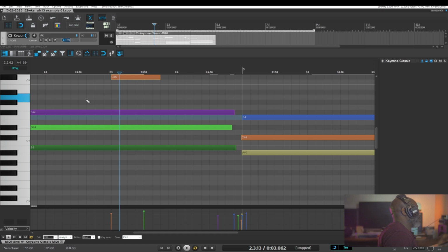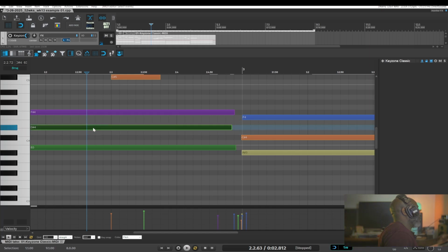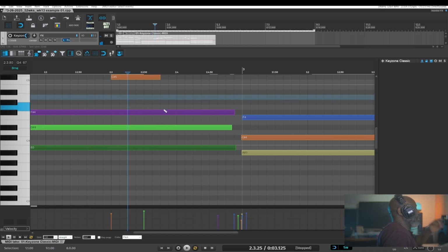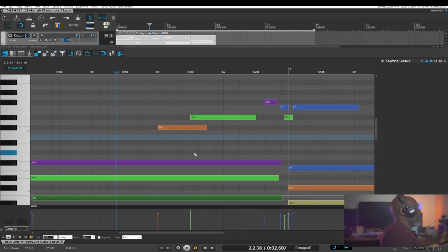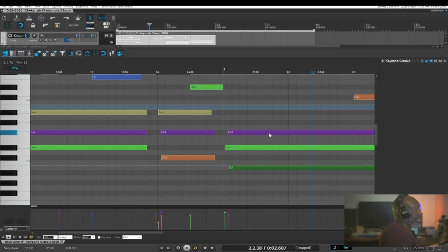So A4, F4, D sharp 4, and so on. But I want to be able to hold some mouse modifiers and click in here quickly and hear the chords being auditioned. So let's set that up real quick.